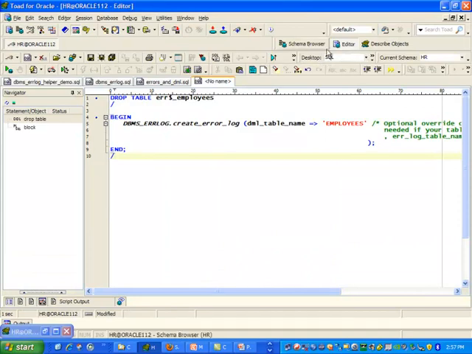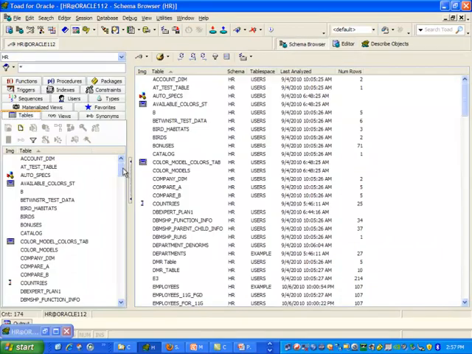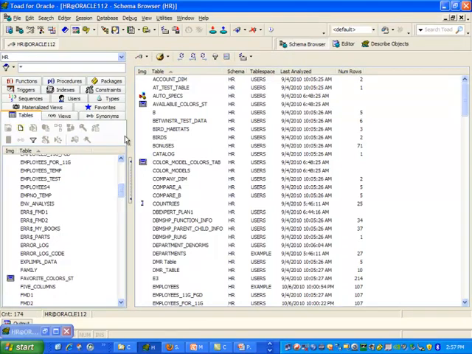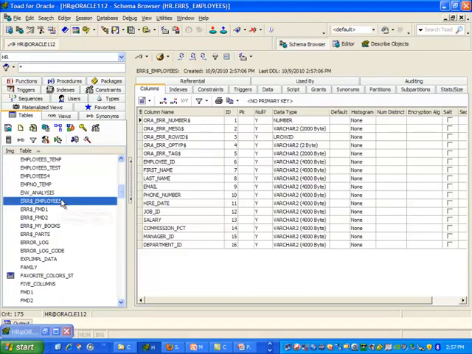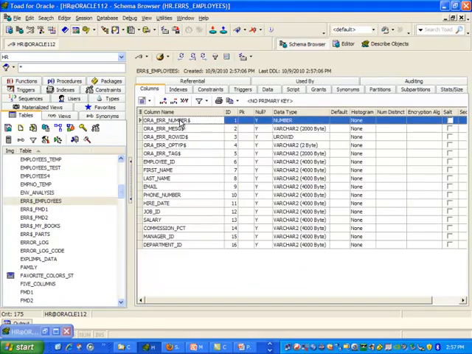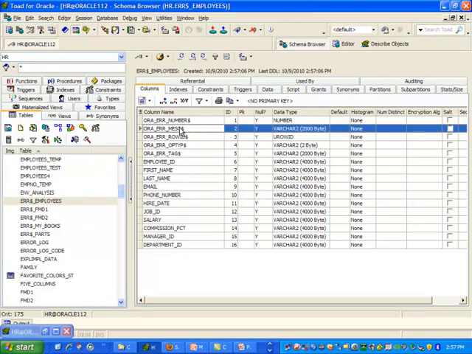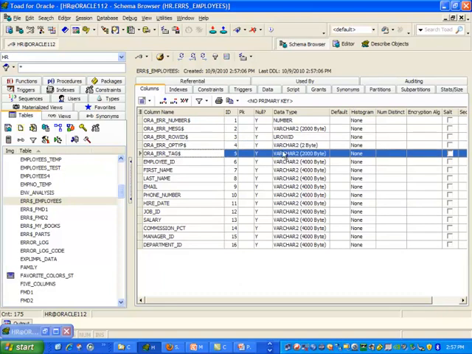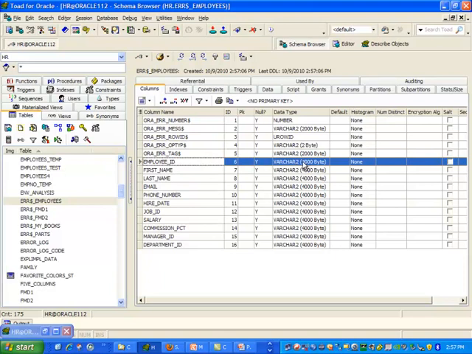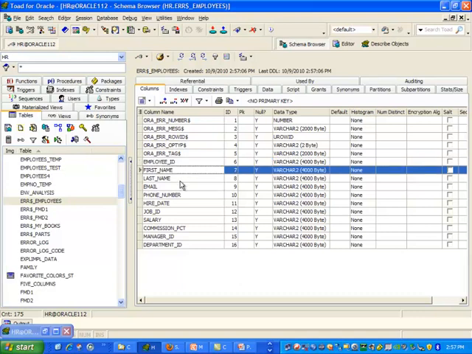Now if we go back over to my schema browser and look at that table, let's refresh the list. Here's ERR$_EMPLOYEES, and what you see is the Oracle error number at the time the error occurred, the error message, the row ID, the operation type, update, insert, delete, and the tag, which is basically an optional column that you can populate with data from your DML statement. And then, for every one of the columns in my employees table, it added a column, all of varchar2 4000. In other words, it's a string representation of whatever was in that column at the time the error occurred.